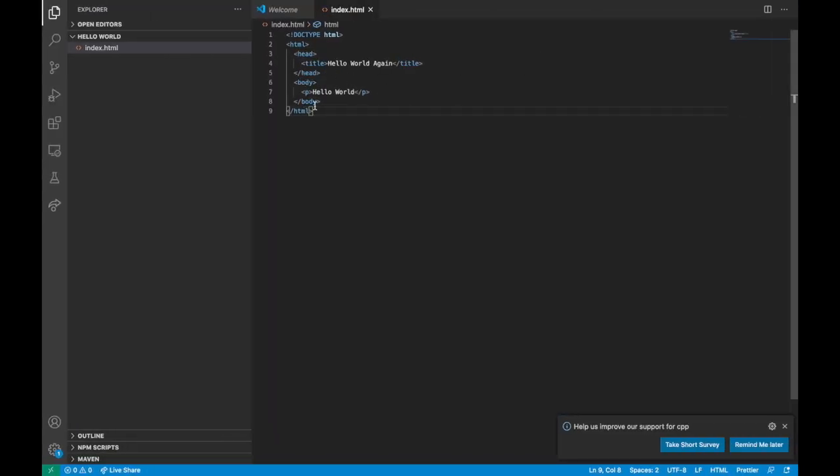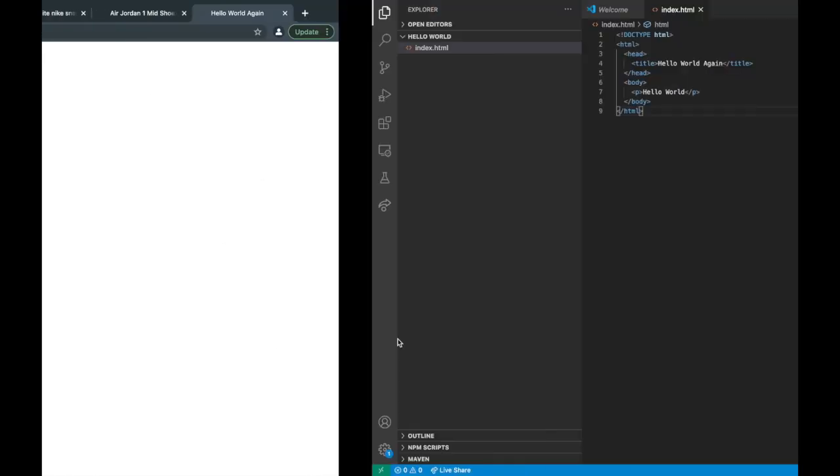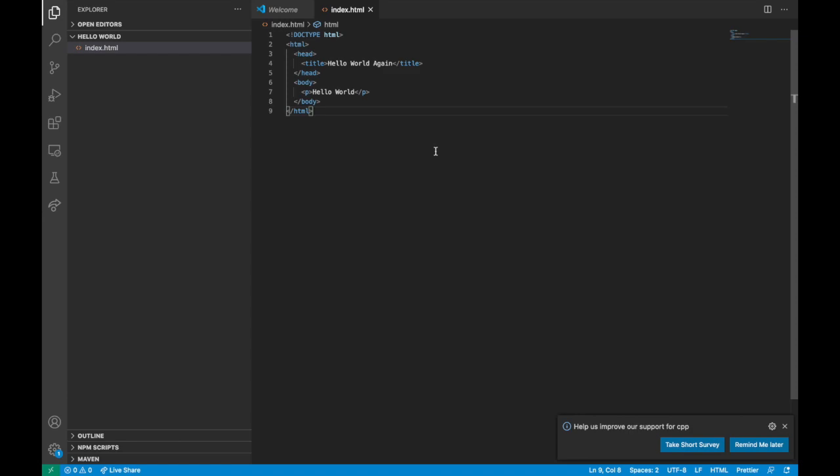So this title corresponds to this, and things inside this body will actually show up on the body of your page. And just to confirm, the way that I opened this was just by right-clicking, and I said open with in my browser. And that's all I did.